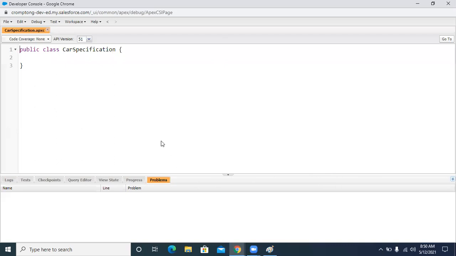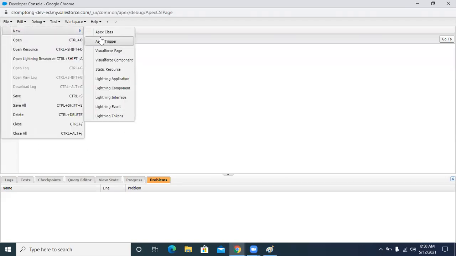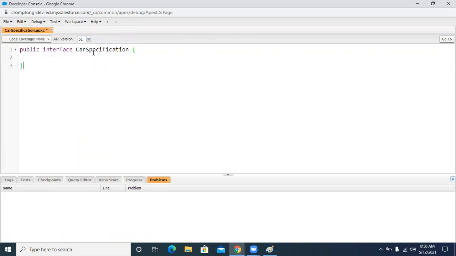Okay. Change this keyword to interface, because there is no straight option to create an interface for you. So we will create an interface, public interface CarSpecification. See, it has been saved. Instead of the class keyword, we have given interface.